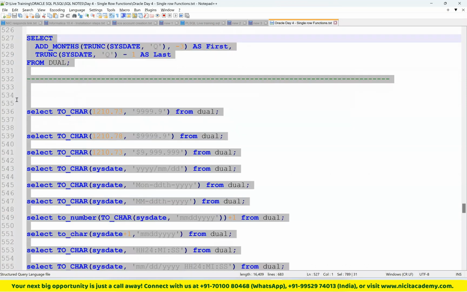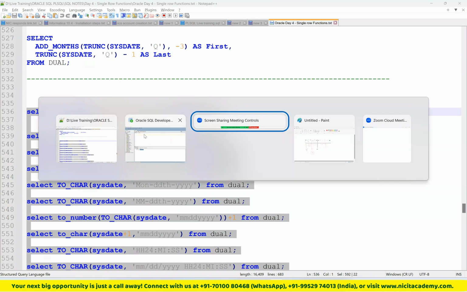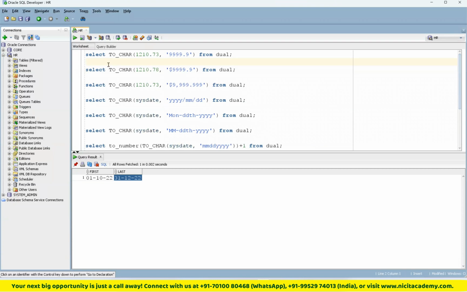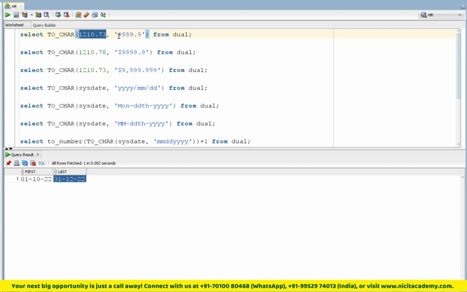Then you can go for some to-char functions. See, sometimes, what is the typecasting they will use? To-char of this function. See, this is a number, right? 1210.73 is a number. The number we are converting as a character here. So which character? This way we are converting like 9.9. So that means 1 point only we are converting here. 0.7 only it will give you. But what is the answer for this? So this is a character now.